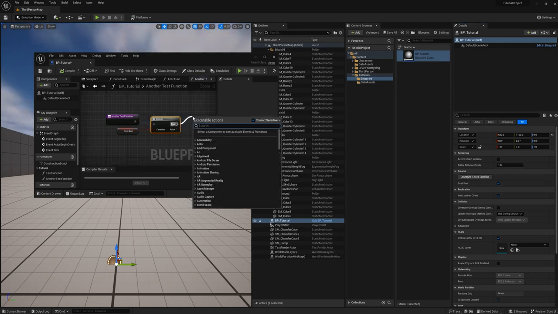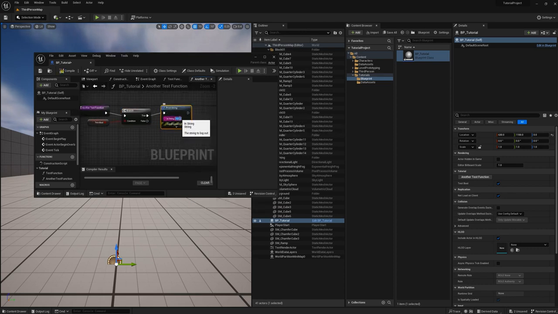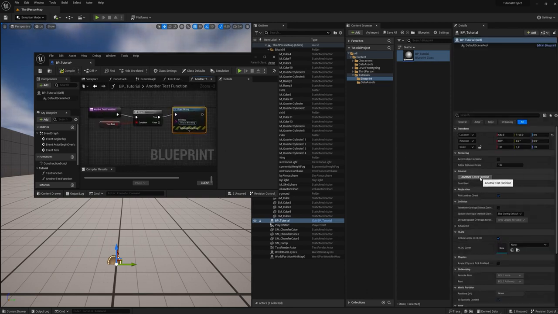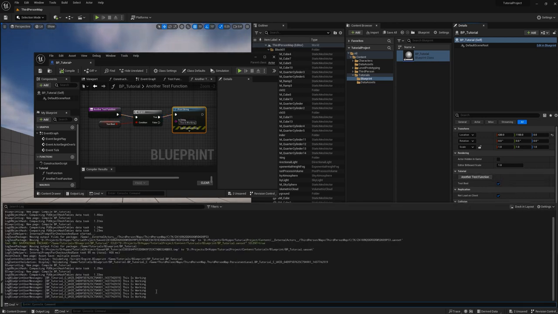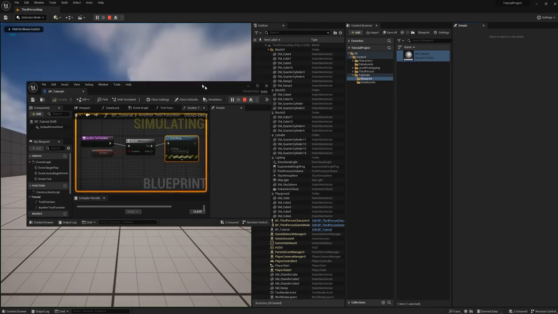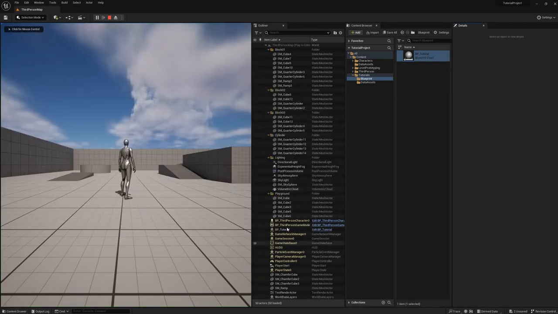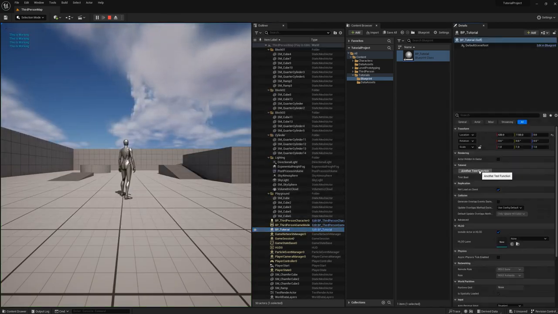So if we drag out and write print string, and this is working, and compile, and I press the button, and it's working, but you're not seeing any print value, and that's because it's showing up in your output log. The text that you see in your scene is for play mode. So if we go into play mode and we select the tutorial and press the button, now you can see the text.